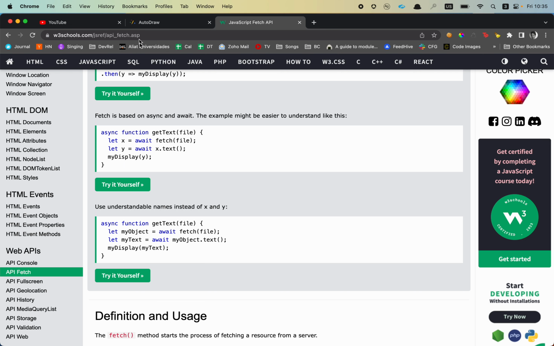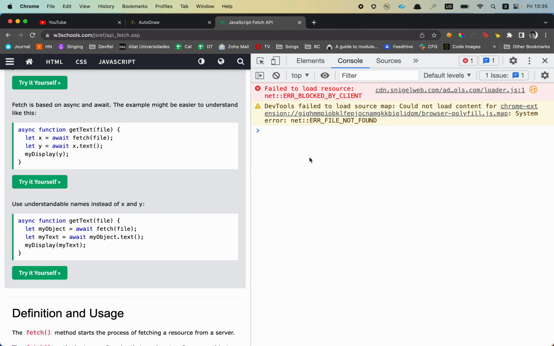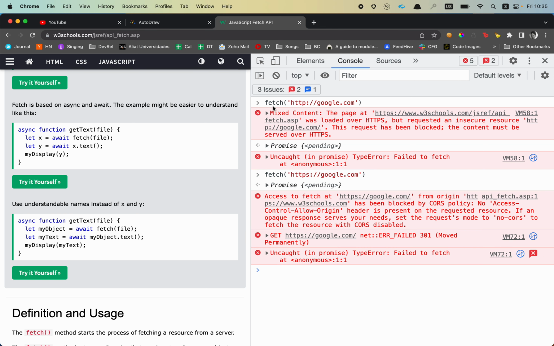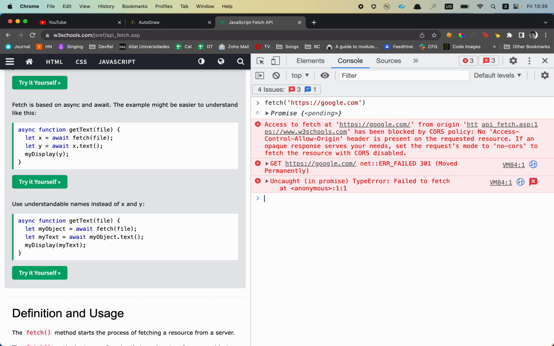When we fetch google.com, I'm gonna copy paste this in my browser like this. I get an error, and that is because I need to provide the secure connection, which means HTTPS, and it kind of works. We'll see the error in a minute.